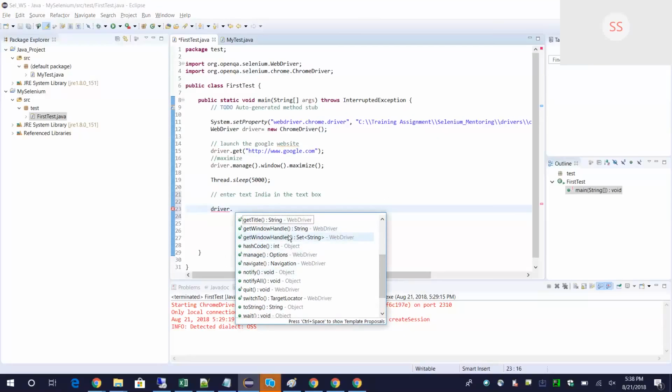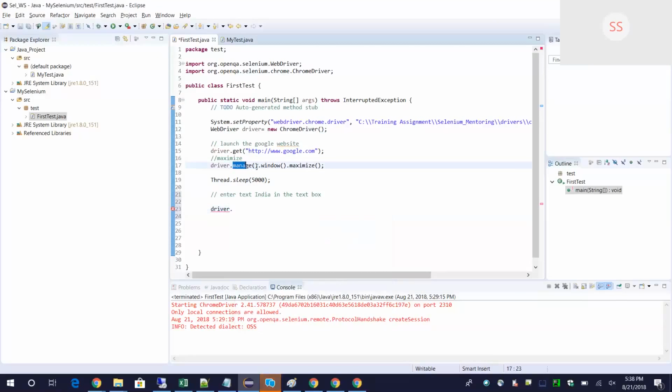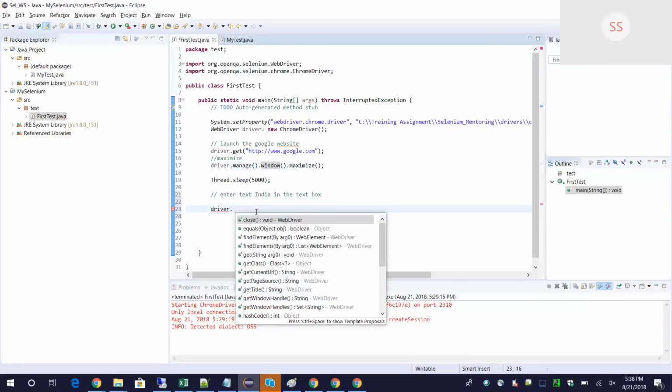Now, how do I know these are the methods? Generally, in Java, methods will have open and close bracket. Like you can see here, this manage has open bracket, close bracket. Window has open bracket, close bracket. Maximize has open, like this. So you will know anything is a method when it has open bracket, close bracket. Okay, in general. Okay, so there are some exceptions to it. We'll discuss that anyways. Okay, so in general it is like that. So these are all the methods that are available.